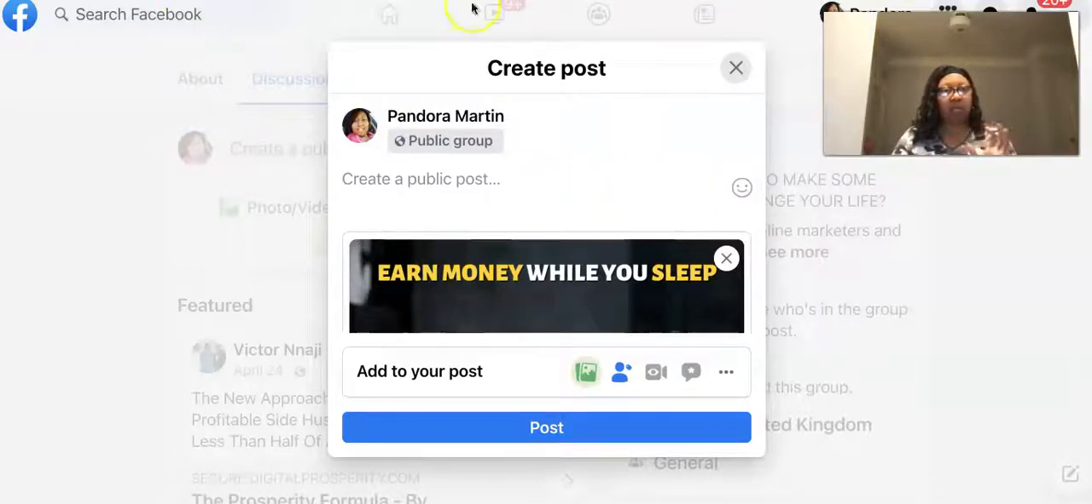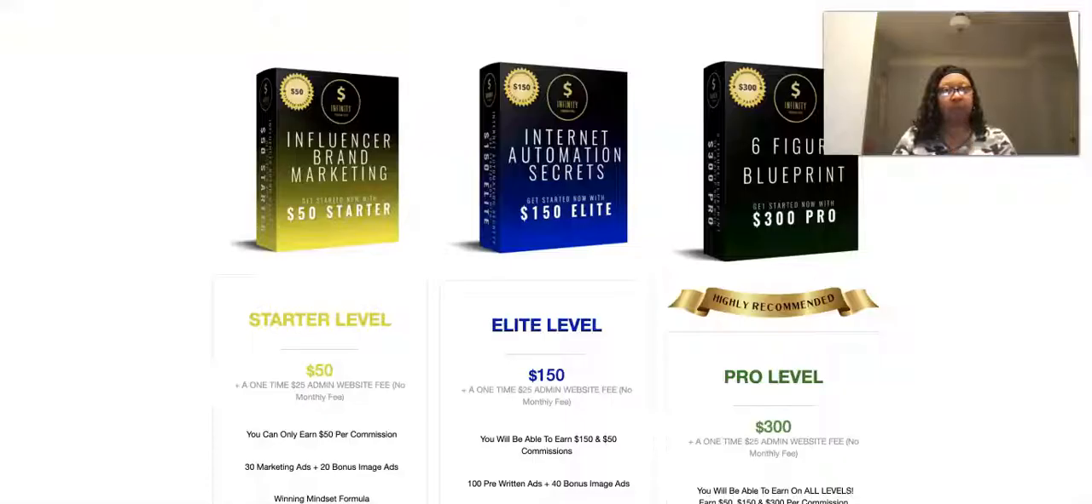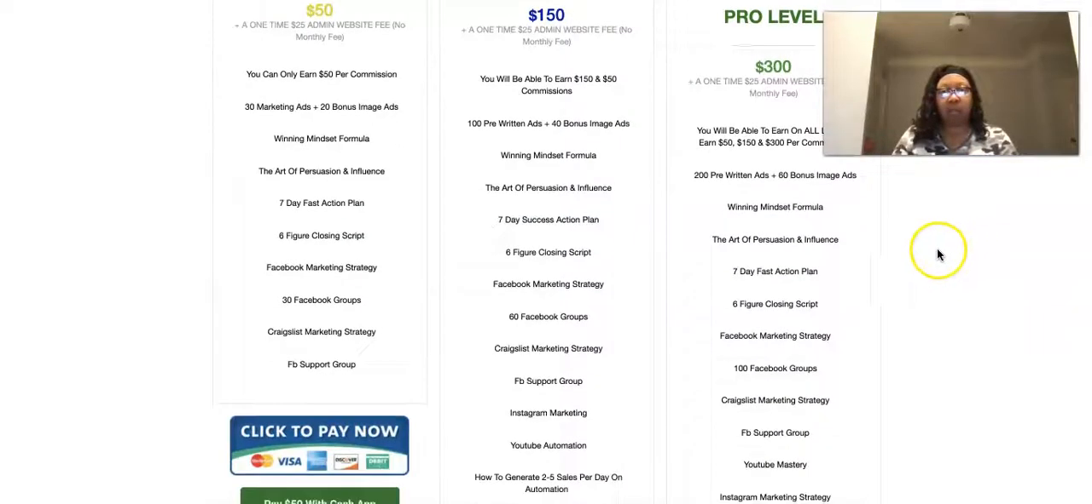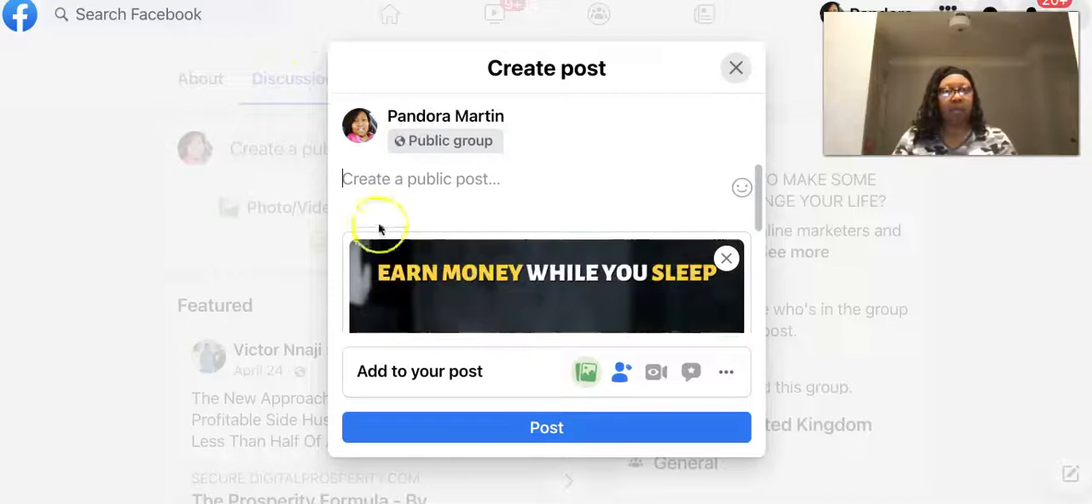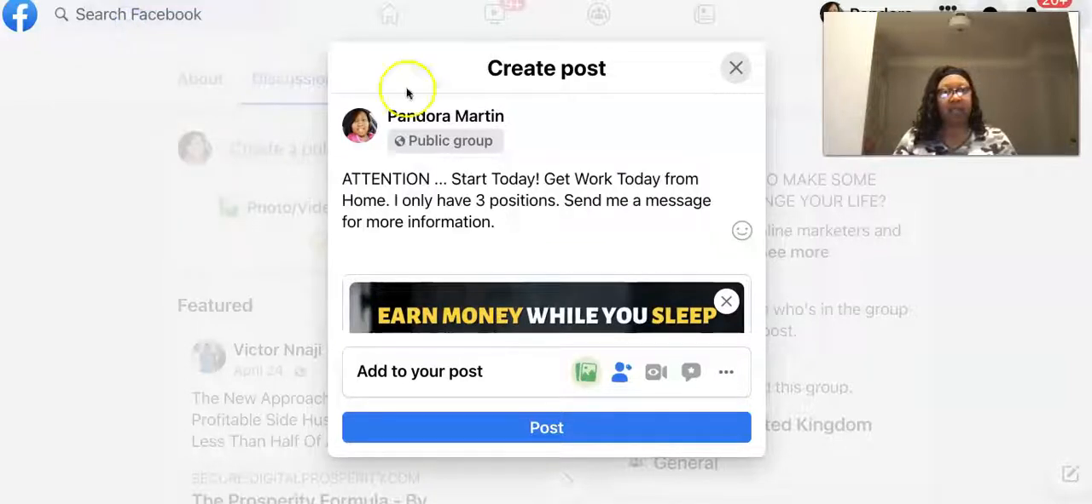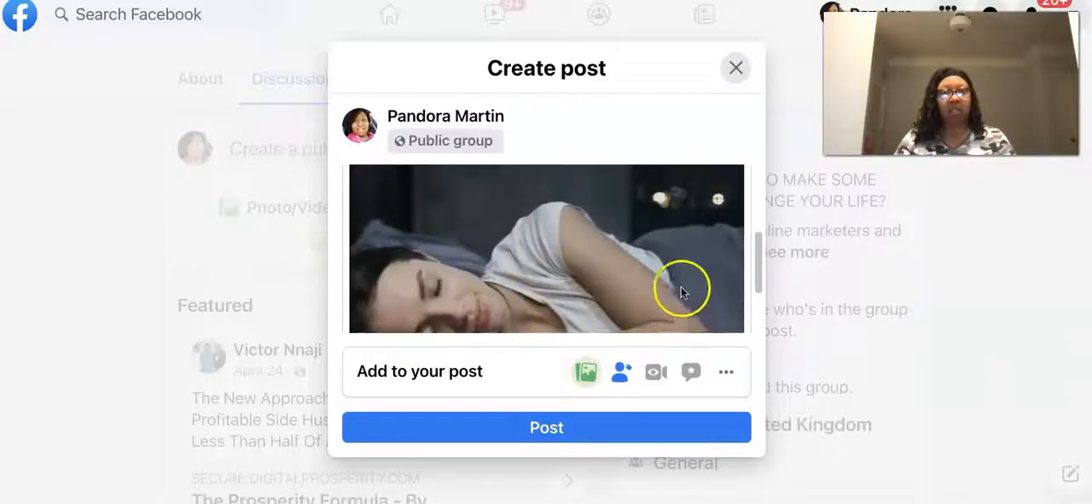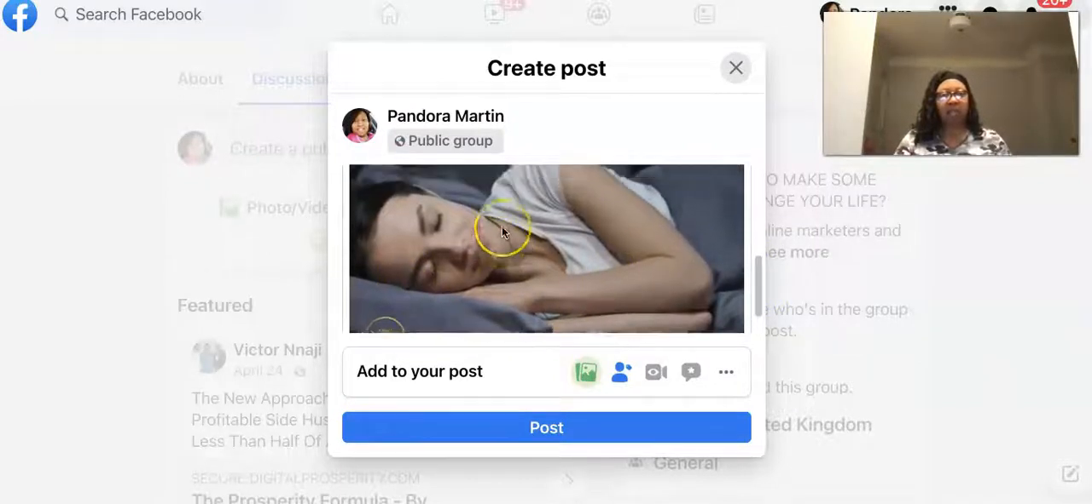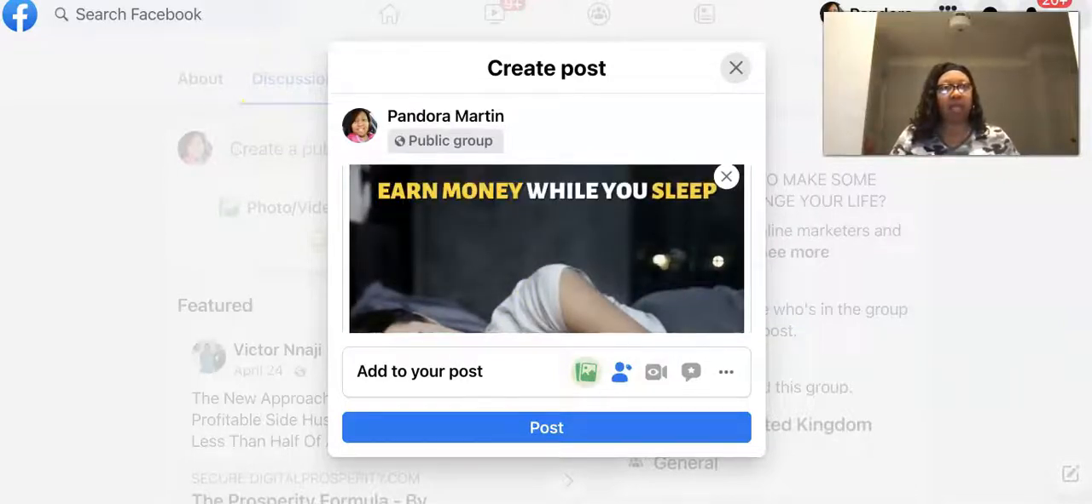Now let's take a look at something. Let me show you something back over here. Remember, I have 100 Facebook groups I can join. So I have one already up. All I'm going to do is go up here where it says edit and hit paste. See that? That's that same ad, guys. And I actually took one of the images from here as well.